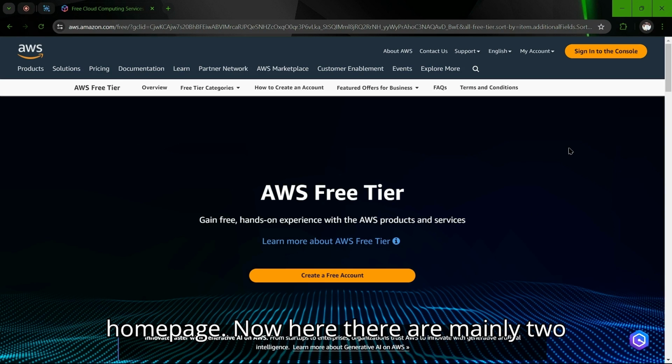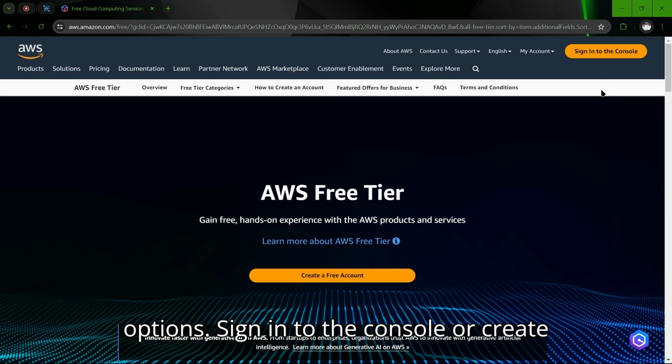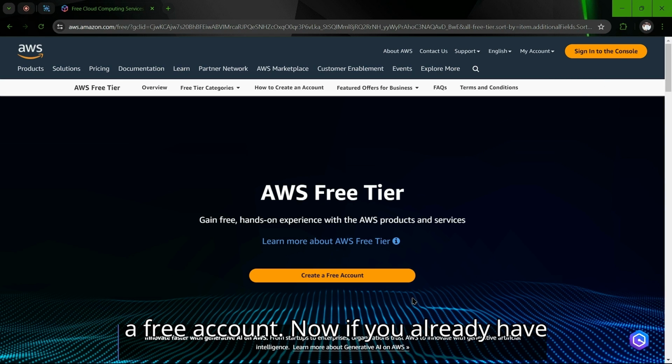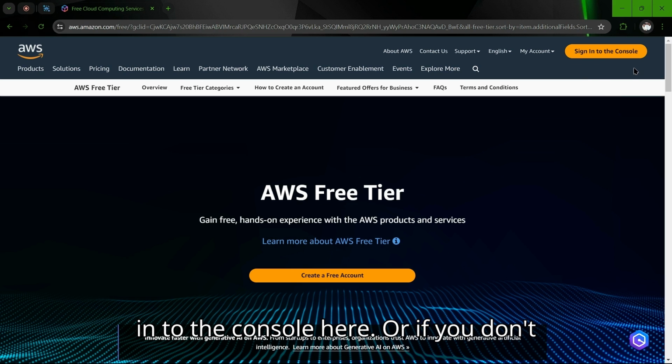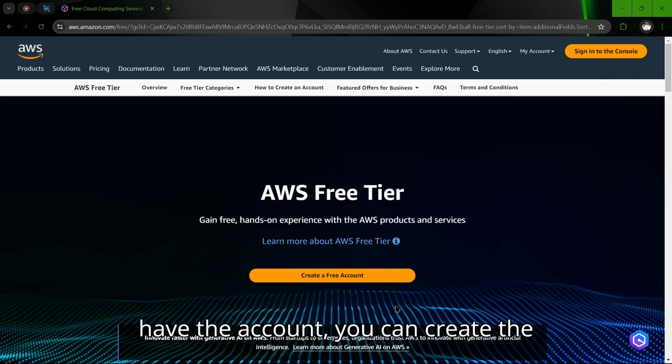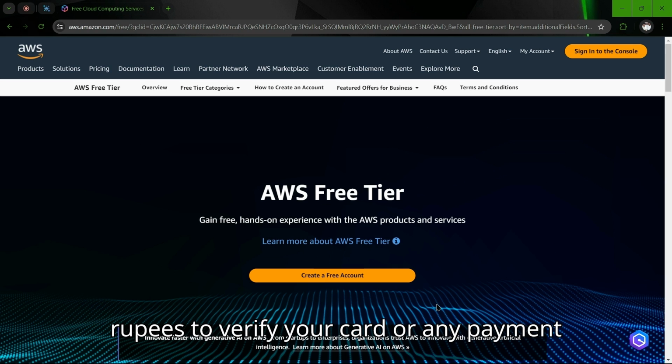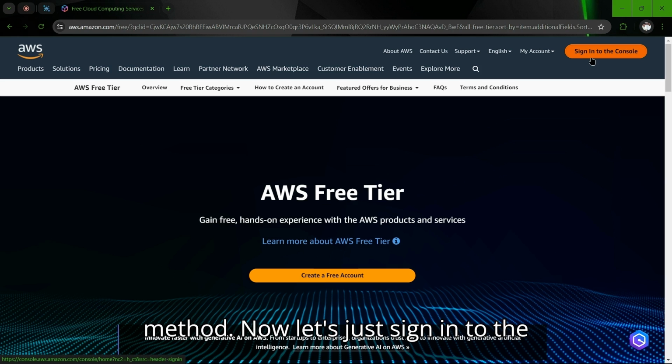This is the AWS homepage. Here there are mainly two options: sign into the console or create a free account. If you already have an account, you can directly sign into the console here. Or if you don't have an account, you can create one. It will take only 2 rupees to verify your card or any payment method. Now let's sign into the console.